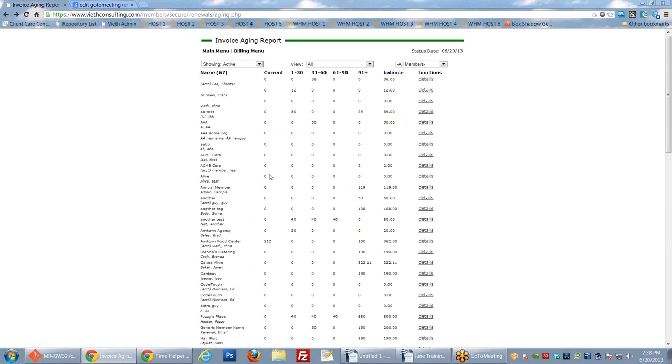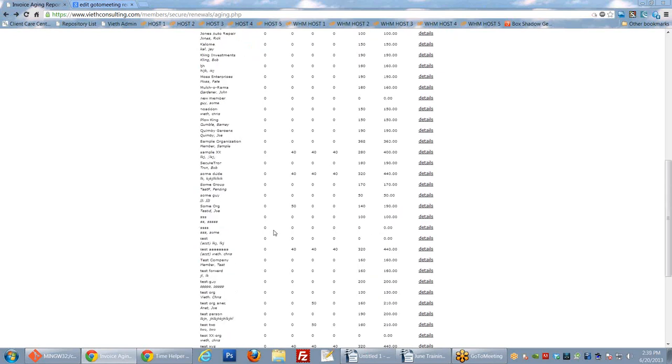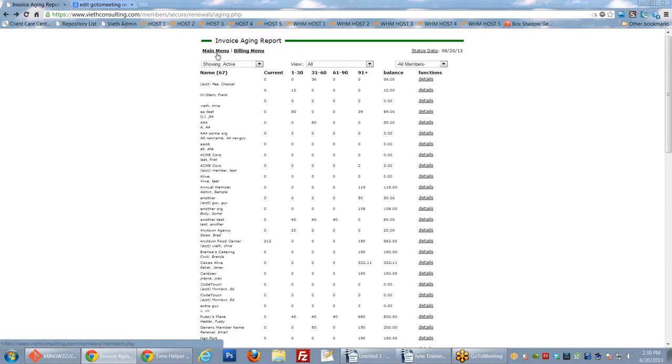So this is a really great way to see how many of your members are current and how many are past due, and you can also catch potential problems this way. If you start seeing a whole lot of people past due, you can catch that before your organization starts not making any money from them.